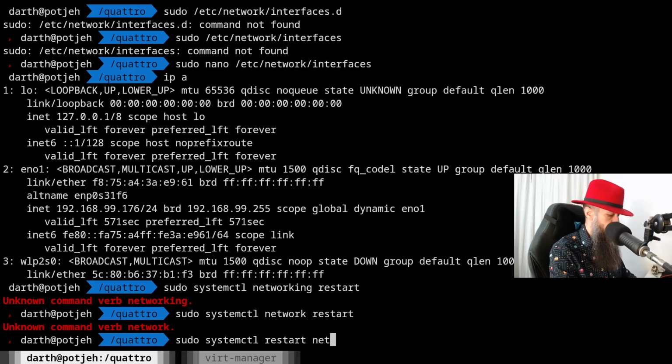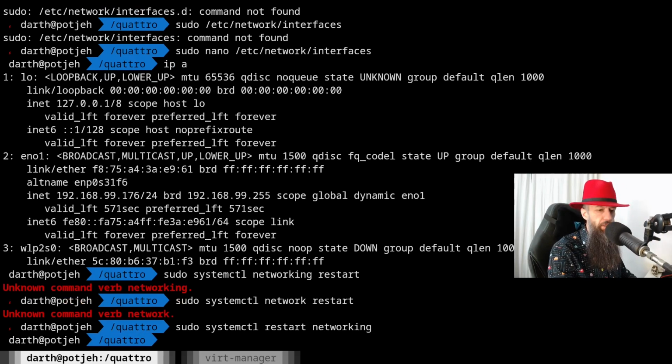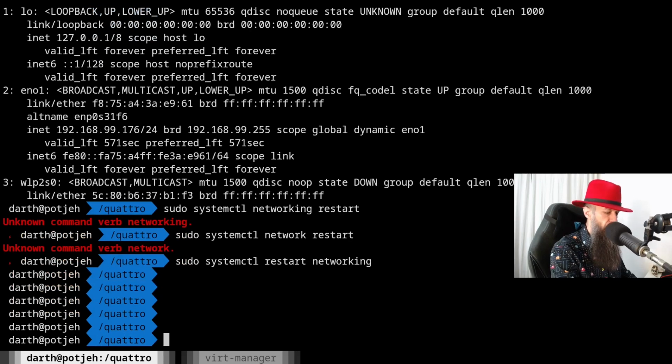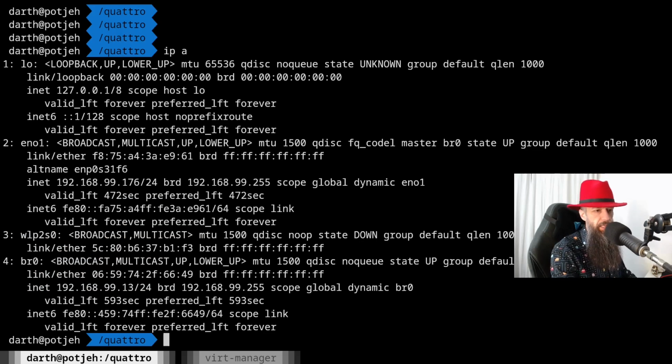Restart networking. Okay, so at this point we still have our connection alive, which is nice. Type ip a to see what's up, literally. So ENO1 is still rocking the 176 IP address because the restart networking didn't actually shut it down. And the new address for the bridge is now 99.13.